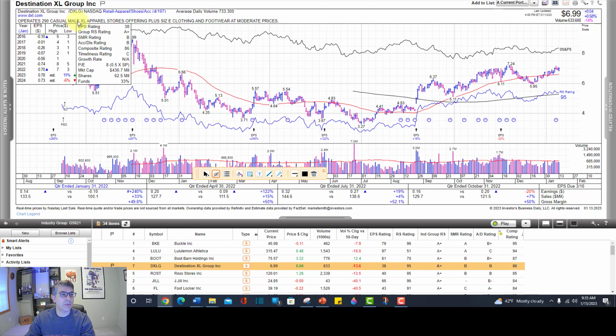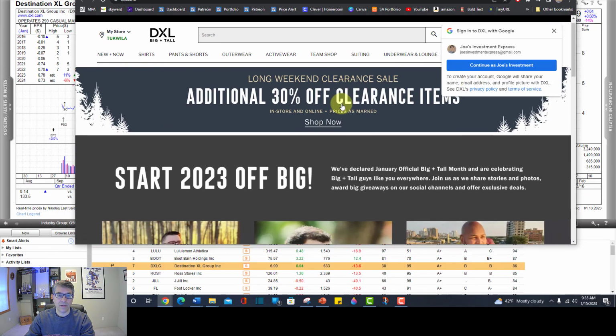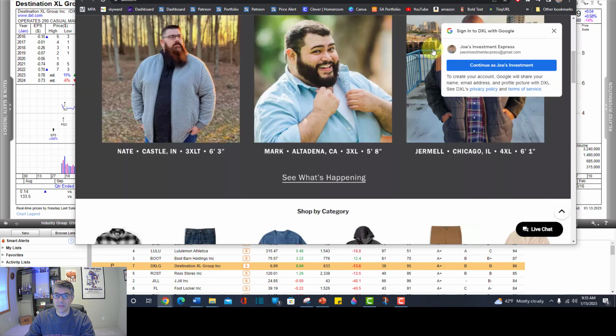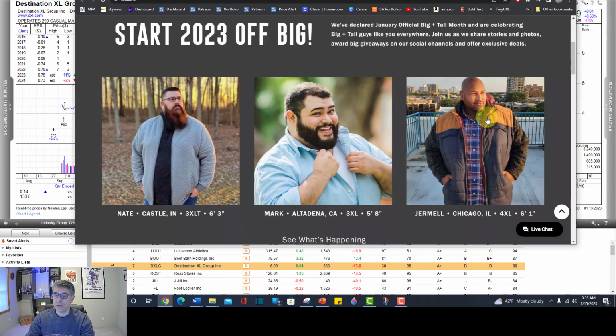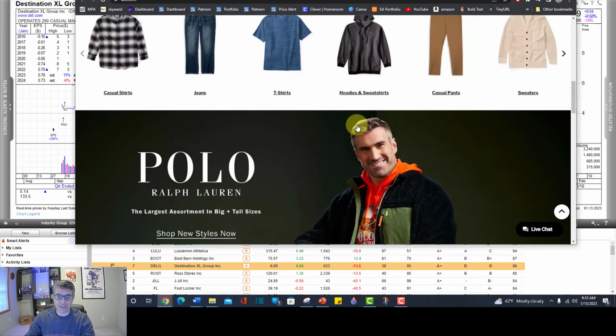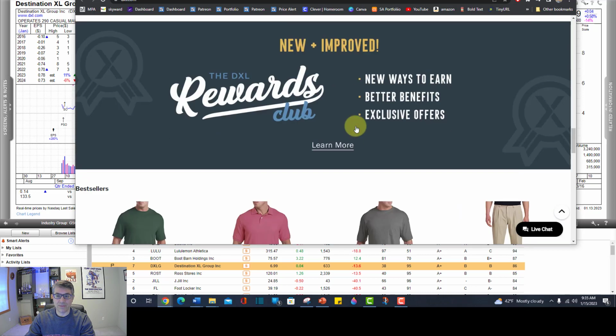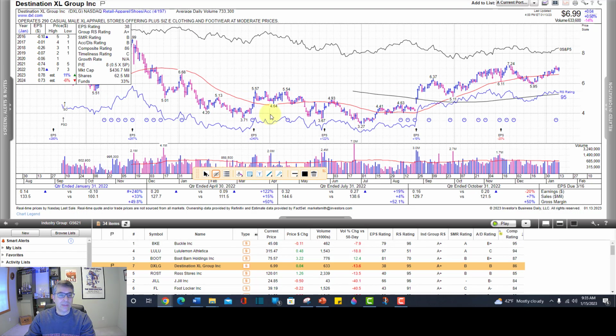Destination Group, Casual Male apparel, offering plus-size clothing. I've never heard of this one. Another cool thing about MarketSmith is, look at this. You've got the website right here. Big and tall men's clothing. Wow, I like that beard. I'm kind of average, so these clothes are not for me. But yeah, pretty cool.